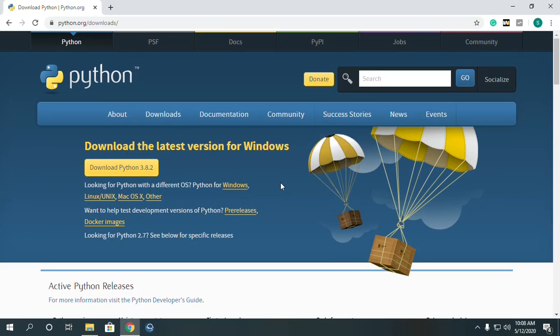To download Python, you just go on to python.org/downloads, or you can search for Python in Google. To download Python, just click on download Python 3.8.2, which is currently the latest version. So let it download.